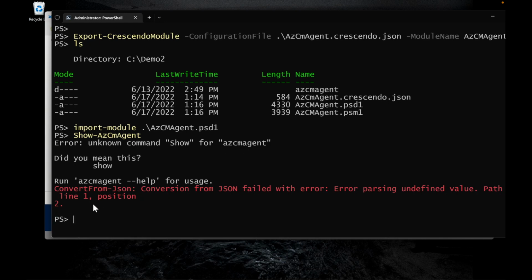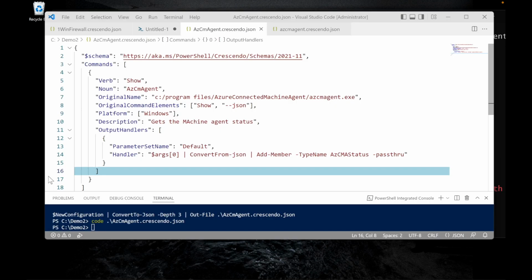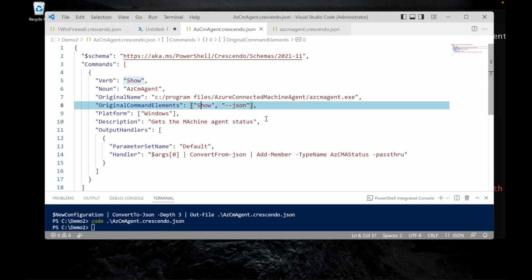You've seen me type it. Here's what the problem is. Take a look. While PowerShell is case insensitive, a lot of console commands, especially traditional ones and even new modern ones, might be case sensitive, in which case it's not AZCM agent with a capital Show. It needs to be a lowercase show. Yeah, I told you. You run across these things as you're working with this.